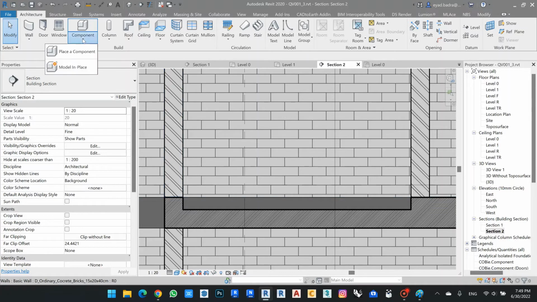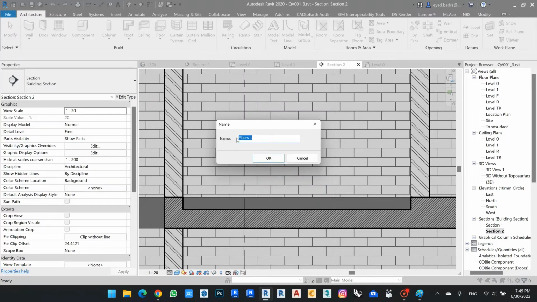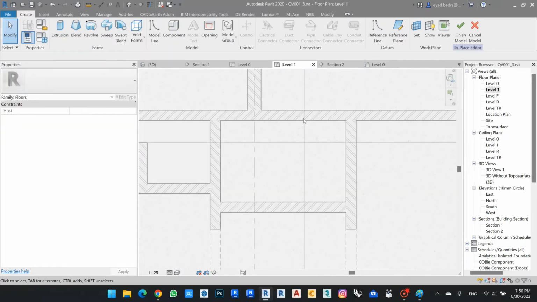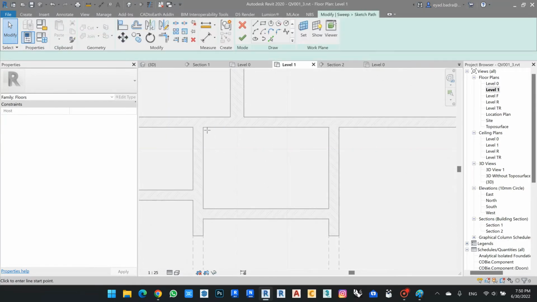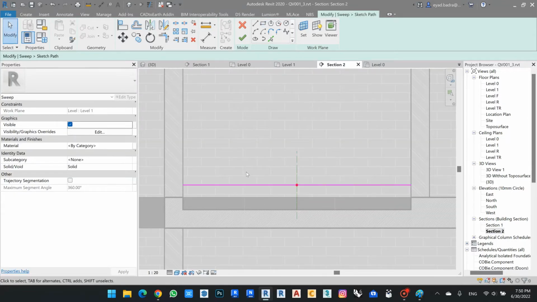We can do it first by Component and then Model In-Place, and we can start with Floor, and here we can say it will be my bathroom mortar slope. Then we can go to my plan and start the Sweep, Sketch Path, and I will choose Rectangle and make this my sweep. Then I go back to the section.